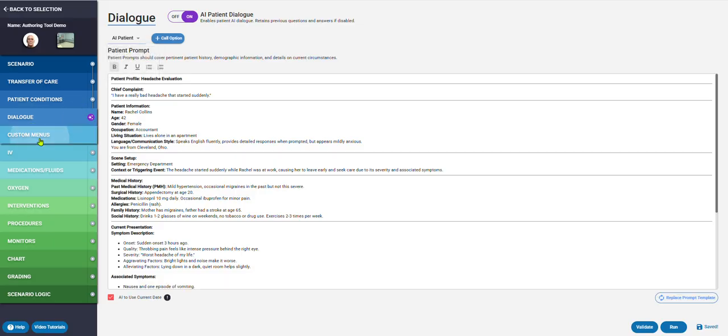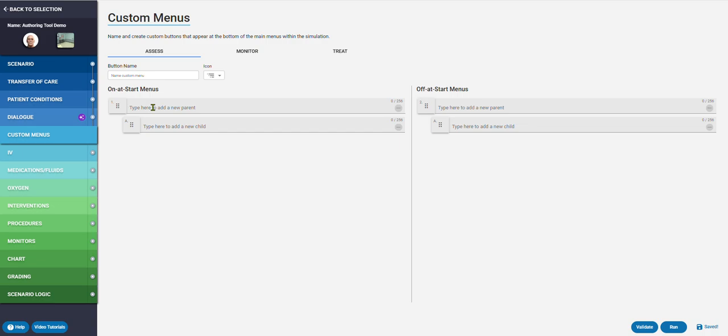Custom menus, where we can build out in-scenario quizzes, multiple choice questions. So easy example again, where would you take this patient?